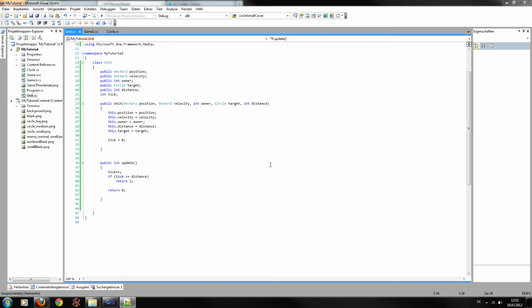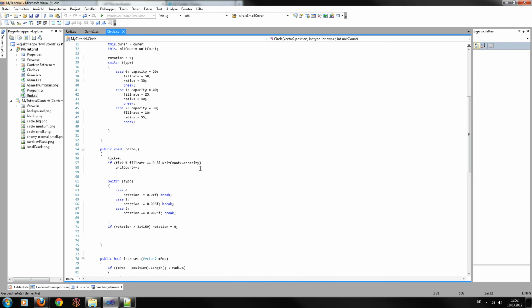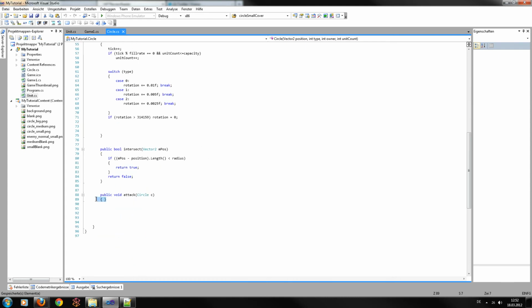And I guess, okay, but now still the circle isn't moving, so what we are going to do is update the position, so position plus equals the velocity, assuming the velocity is a normalized vector. Okay, so I will just leave it like that right now. So now we have to create units, and we will do that in circles. So we had this attack function which we created but not filled, and I think we're going to do that now.